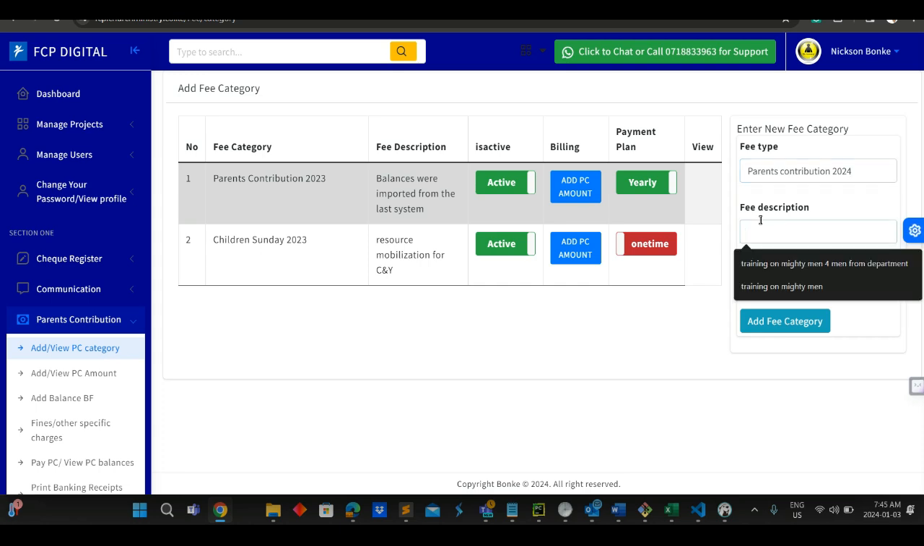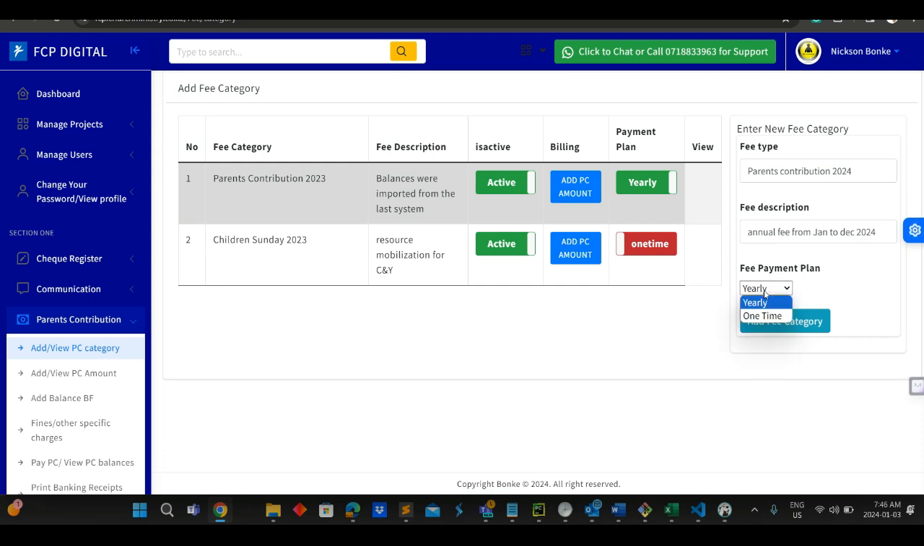For the fee description, this is annual fees from January to December 2024. Then there are two payment plans: you either do one time or a yearly plan. The yearly is the amount you collect every year, like parents contribution, so you leave it as yearly. But if you're doing, for example, a Children's Sunday, then you may want to use one time because it's not something that comes every year. When you bill yearly fee, it will not be billed when you have checked the one-time fee. That's why this button is here.